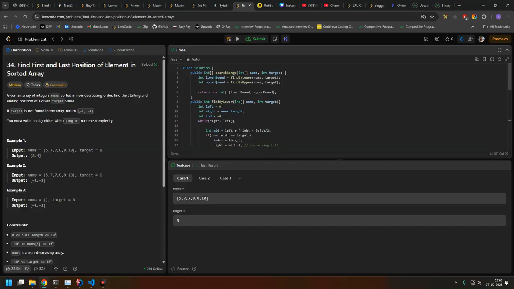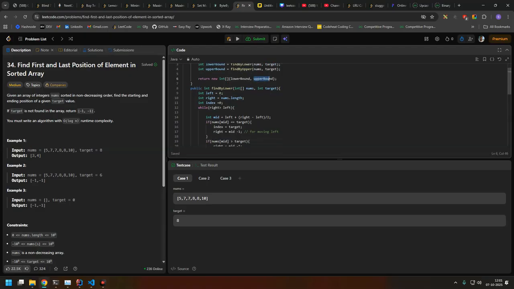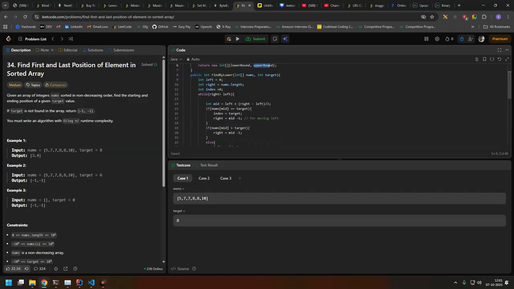So here in this problem, I have defined a variable called lower bound and an upper bound, and I have defined functions here, find by lower and find by upper, where I have put the parameters nums and target, and we are creating a new array and returning the values of lower bound and upper bound. In this function find by lower, we are taking the nums array and target value.